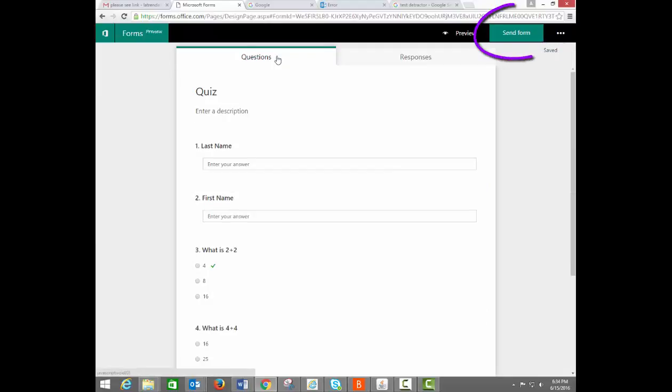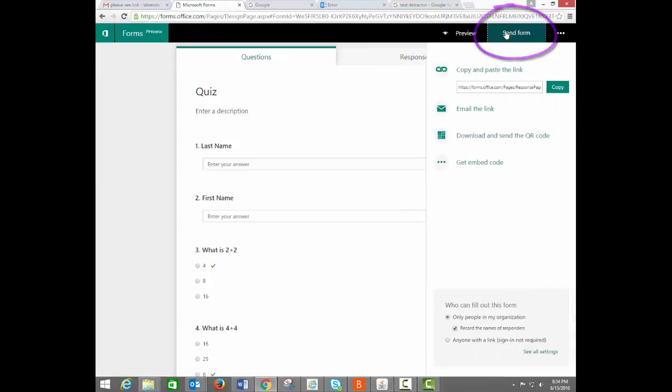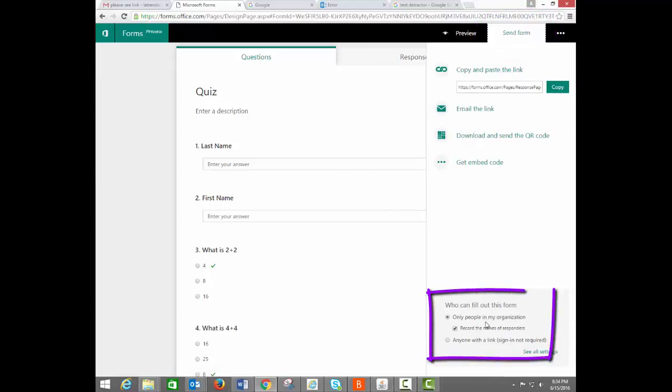When I'm ready to send the test, I'll click Send Form. And notice the options at the bottom. Only people in my organization. And I have the option of recording the names, because as people log in with Office 365, their names will be recorded. But since, like I said, teachers really can't send these to students because we're on different networks, I'm going to choose anyone with a link.